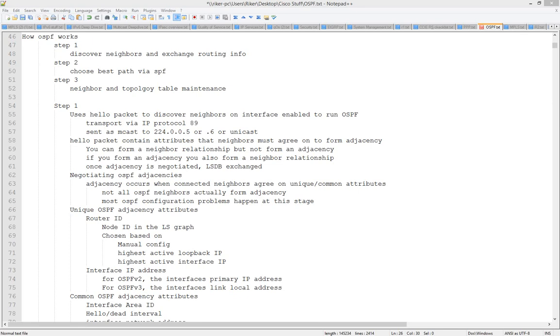Since OSPF uses transport via IP protocol 89, it's sent as multicast to 224.0.0.5 or 224.0.0.6, or as unicast. The idea is that 224.0.0.5 goes to all SPF routers, so a non-DR or BDR router, and then 224.0.0.6 goes to the DR or BDR. And if that doesn't work, we're going to send it as unicast.